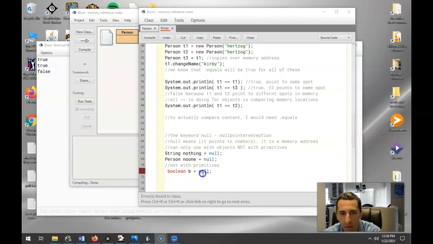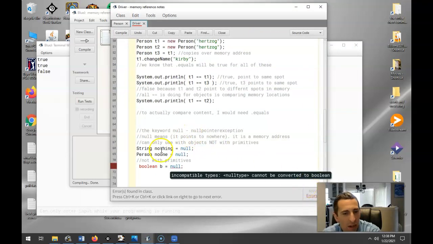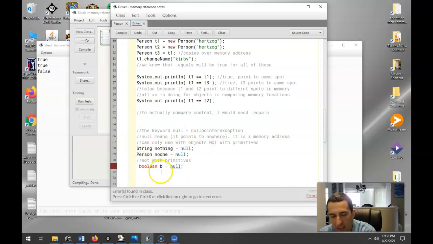Sorry, where'd the error go? Okay, it gives you this error: null cannot be converted to a boolean. So that does not work.